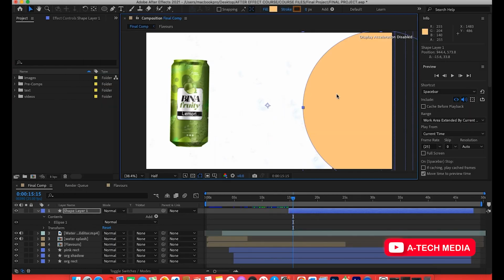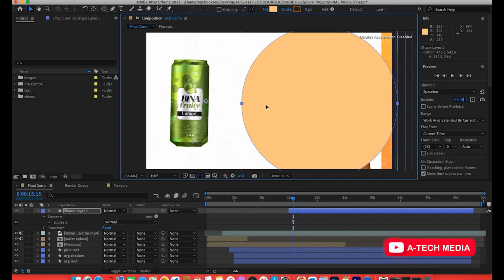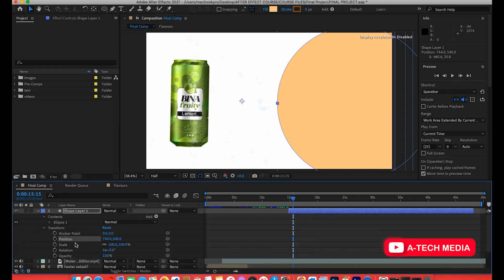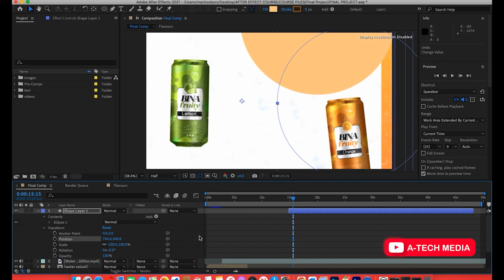Let's do the same. So we have our circle. We'll move it here a bit. But before you do that, let's set our anchor point. If you can see very well, our anchor point is right here, and if we want to do our rotation, there will be a problem. Let me show you why. You see, it's not rotating at the middle, so there will be a problem.